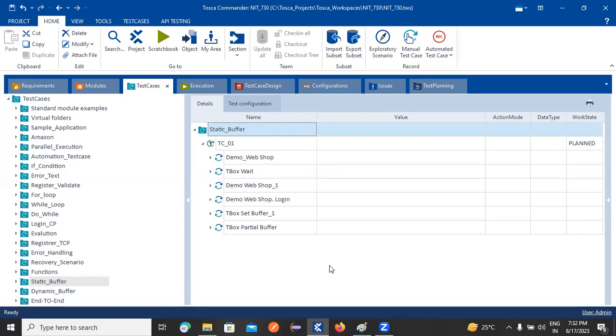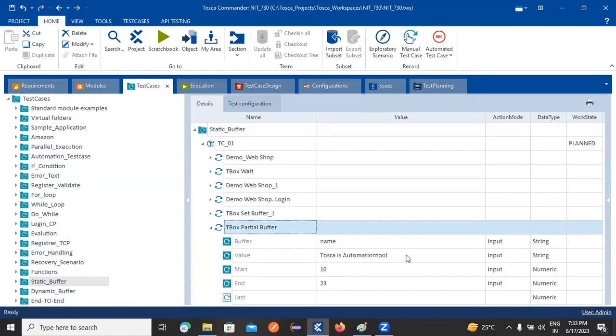If you want to print any expected text from given data, if you want to print any partial text from given data, we need to use partial buffer.